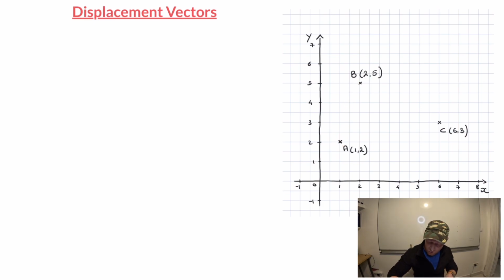That would be the vector joining point A to the point B, like so, and it would have an arrowhead pointing at the point B. And I suppose I could even label that AB with an arrow on top of it. There we go. So vector AB tells us here how to get from point A to point B.